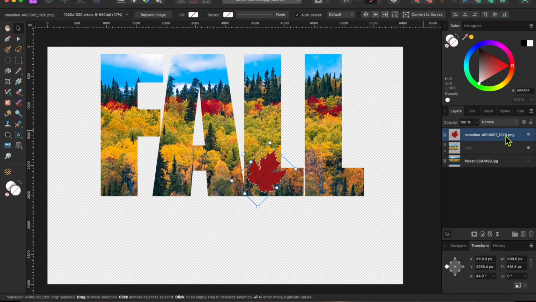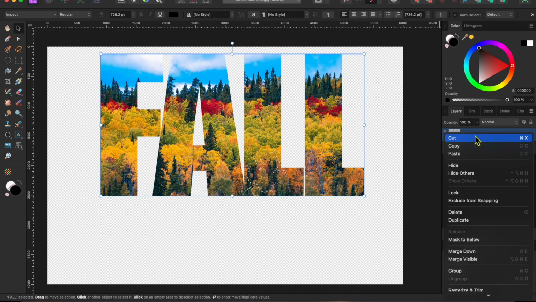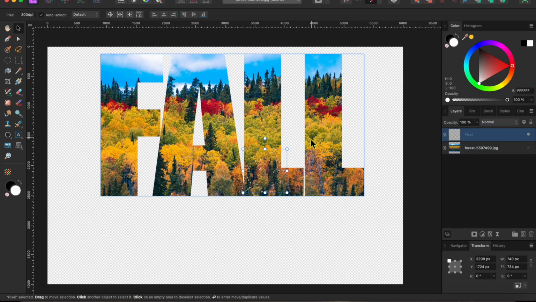Now, with selection made, I can either hide or delete the maple leaf as I don't need it anymore. Then, I'll right-click on the text layer and select Rasterize to turn it into a pixel layer. I can now click Command or Control X to cut the leaf shape out of the text. I'll then click Command or Control V to paste it back into a new layer.